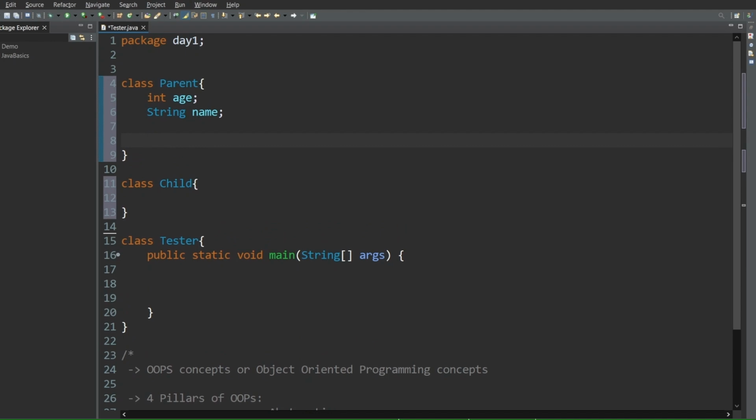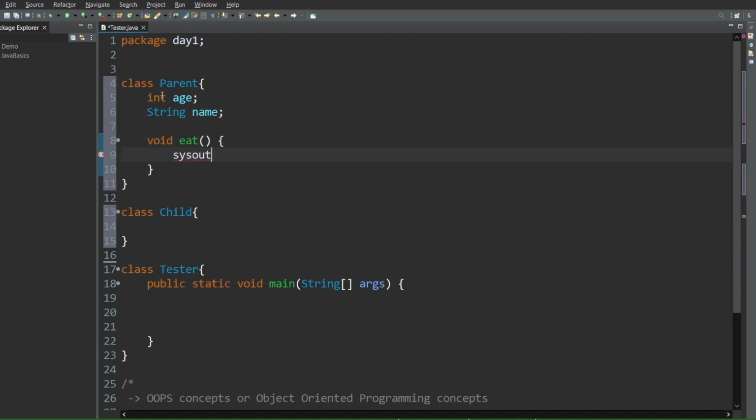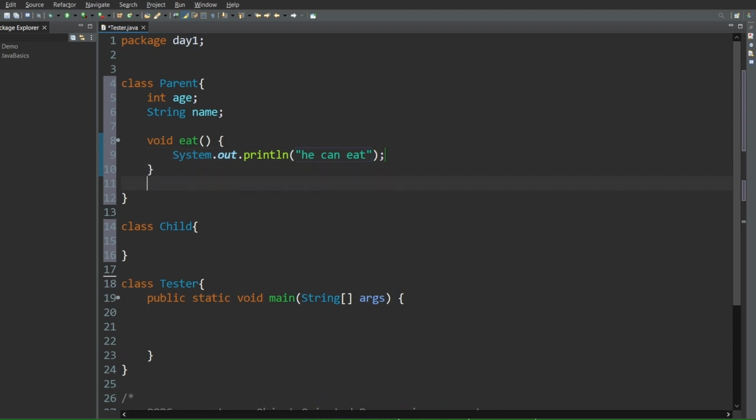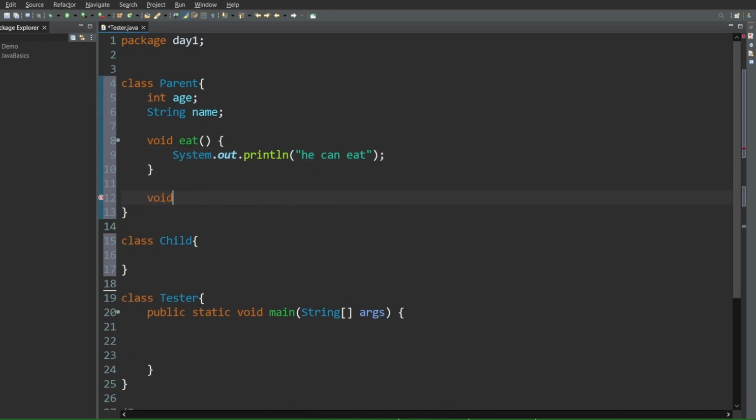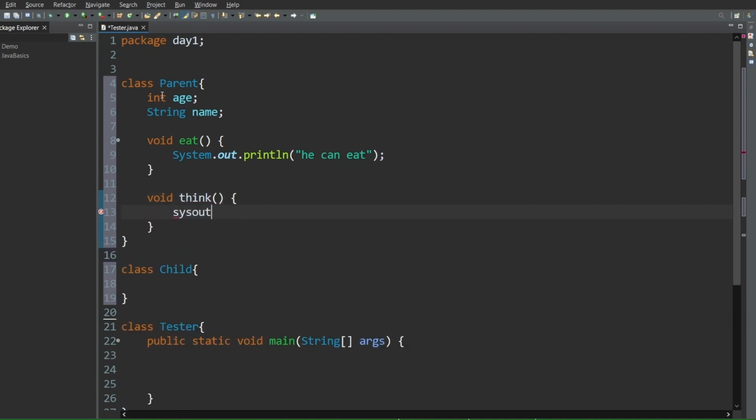And he will be exhibiting several functionalities like, let's say he will be able to eat. For that, I will be creating void eat function. And I will just simply print something like sysout, he can eat. Similarly, he will be having other functionalities like void think function. Sysout, I will just print he can think. Alright, so these are the properties and functionalities that have been defined for my parent class.